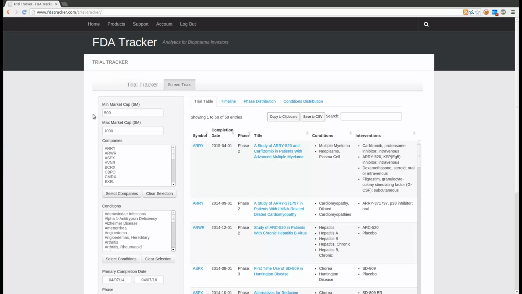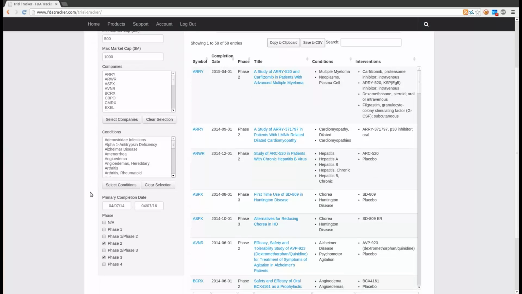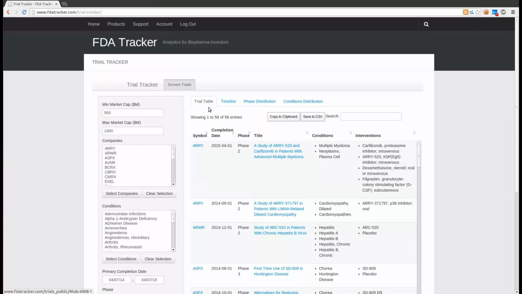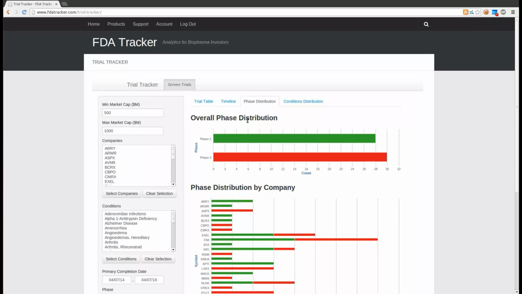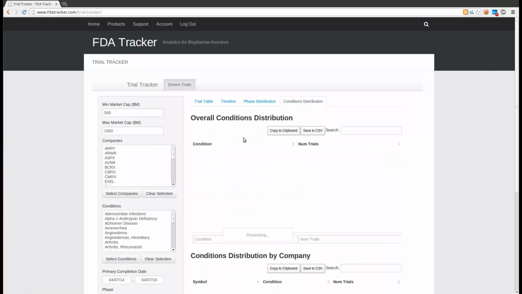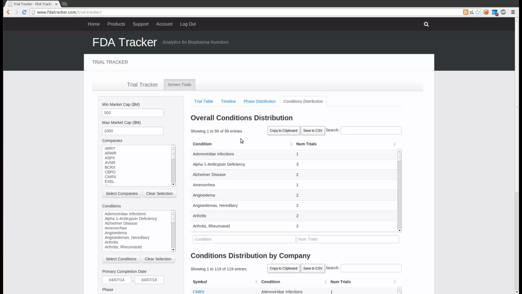The left sidebar contains company screening criteria. We can screen companies by market cap, stock symbol, conditions treated in the trial, trial primary completion date, and trial phase. On the right are tabs showing different views of the data. So we have a summary trial table, a timeline showing when trials will complete, bar plots showing the distribution of phases, both overall and by company, and frequency tables of conditions, both overall and by company. And we will return to each of these in turn, but for now let's return to the trial table.